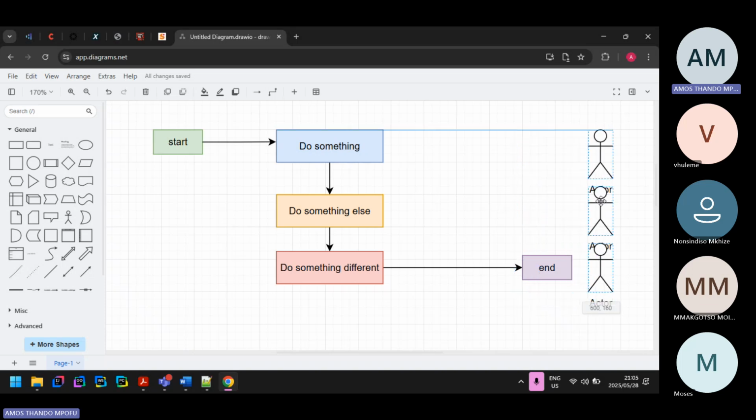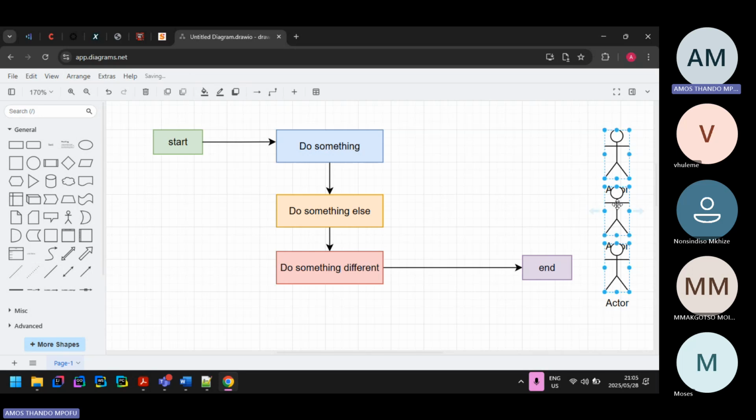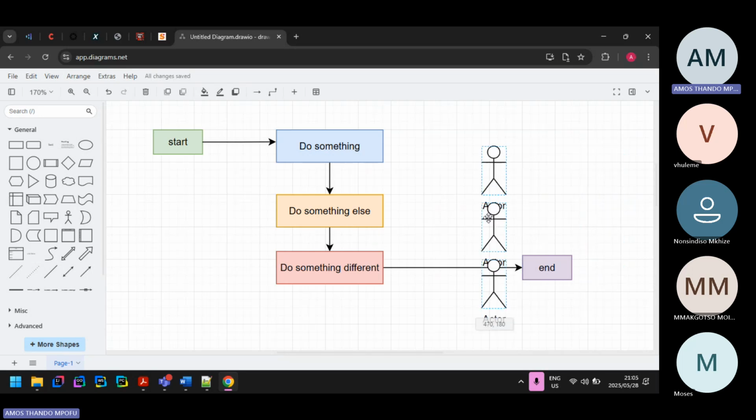So you see that all these sprinters, these people that run, they are running at the same time, independently, concurrently, right? Another word for concurrently is simultaneously. So that's what I wanted to explain.